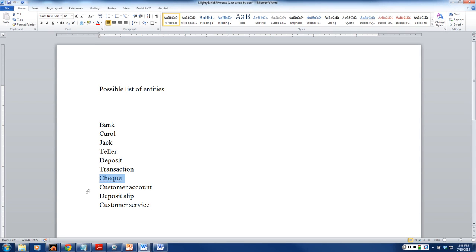Customer account. We'll see. Okay, we'll talk about that a little bit later. Deposit slip. Now, deposit slip is actually a piece of paper. It really doesn't make sense to capture it as an entity because, again, the importance of it is not the physical paper, the physical deposit slip, but what is written on the deposit slip. What is written on the deposit slip is basically the information of transactions and deposits. So really, we don't need anything of deposit slip. We'll need customer service because that is an important entity in this particular case.